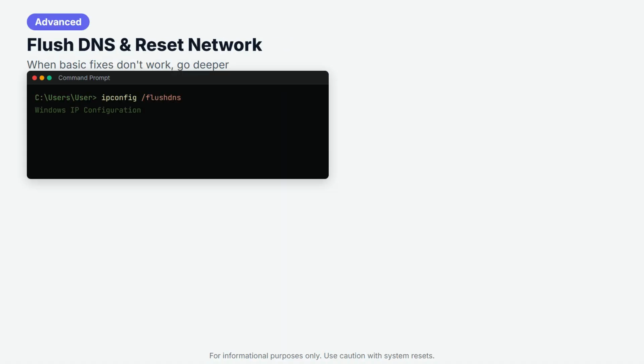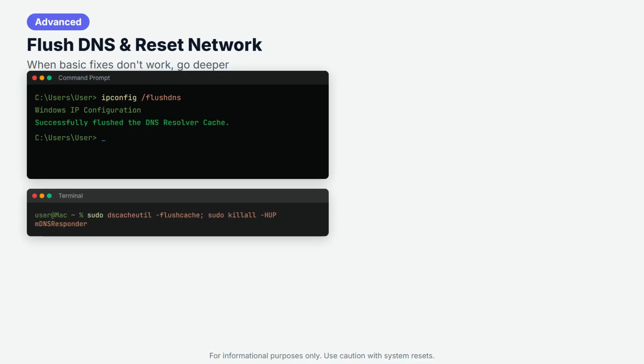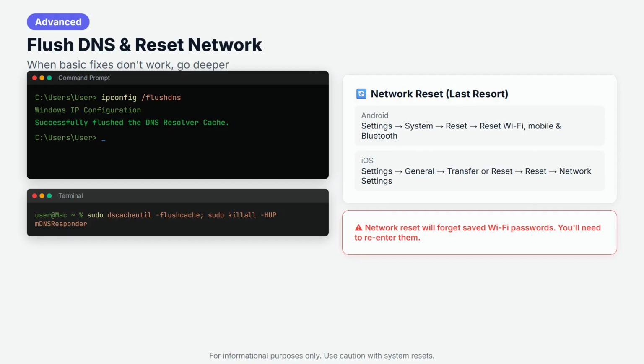When basic fixes do not work, go deeper. On Windows, open Command Prompt and type ipconfig /flushdns. On Mac, run the DNS flush command in Terminal. As a last resort, reset your network settings. On Android, go to System Reset Options. On iOS, go to General, Transfer or Reset, then Reset Network Settings. Keep in mind, this will forget your saved Wi-Fi passwords.